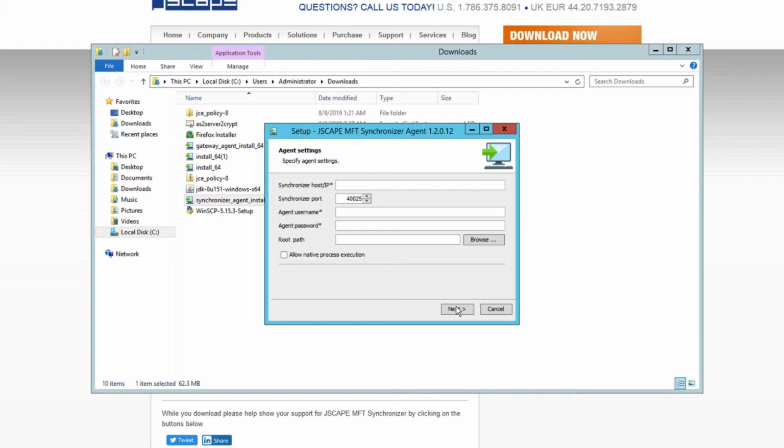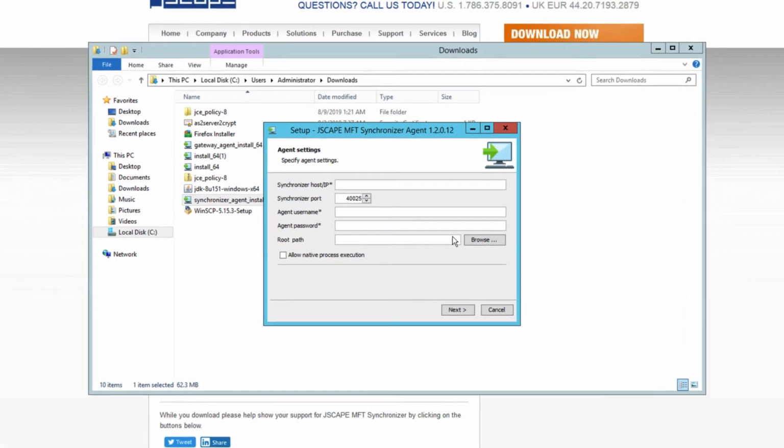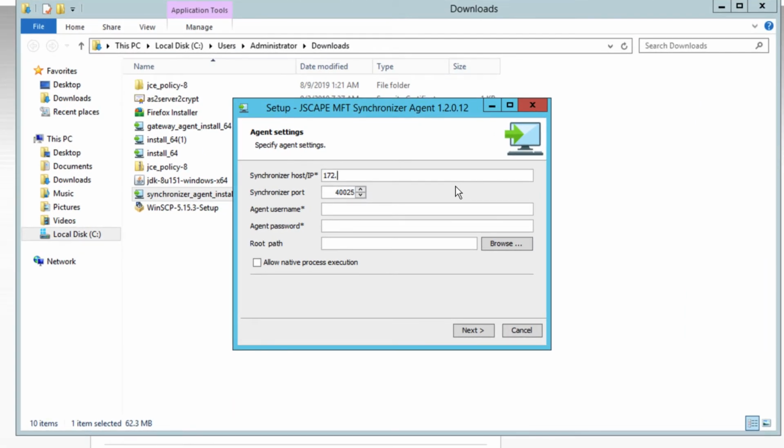Here, you need to enter the synchronizer host/IP. This is just the IP address of our MFT Synchronizer service. Let's look at that one more time. So that's 172.31.38.58. And we enter that into our synchronizer host/IP field here. And then we just leave the port number as is. So as you can see, that's just 425. Of course, if you change that on the server side, you should also change that here. And then we enter the agent username, so that's just agent1, and then the agent's corresponding password. So we enter that here.